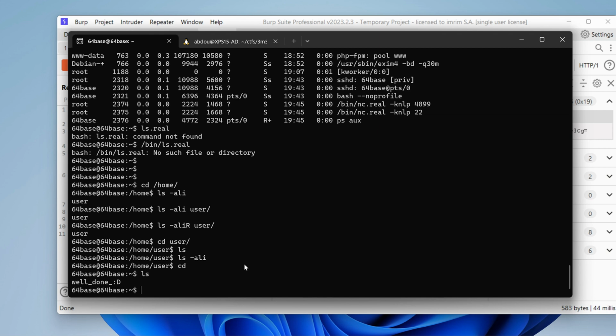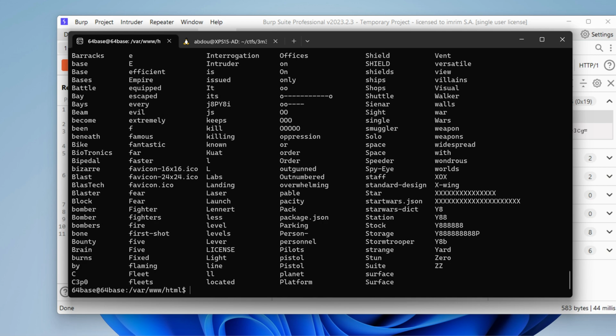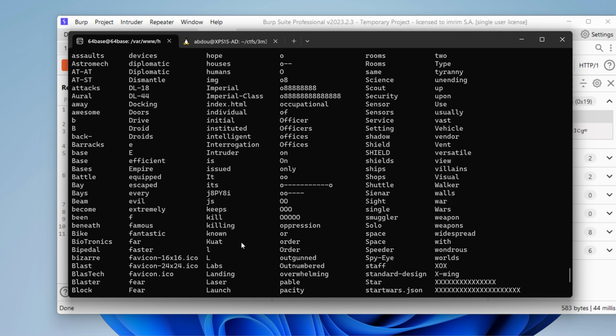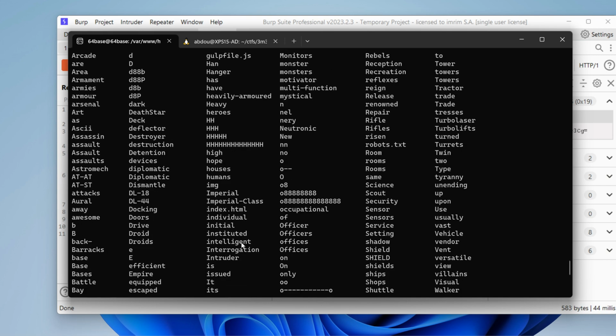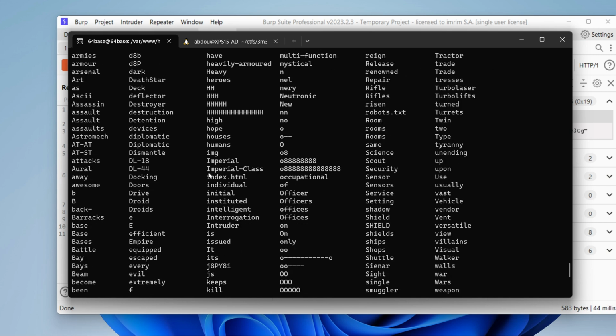Okay, let's go to /var/www and see what we get. Oh my god, we have a lot of files here, or folders. Yeah, that explains why when doing directory enumeration, we got a bunch of empty results. I guess that's because we had empty folders here. And I guess we can recognize our imperial-class folder here.